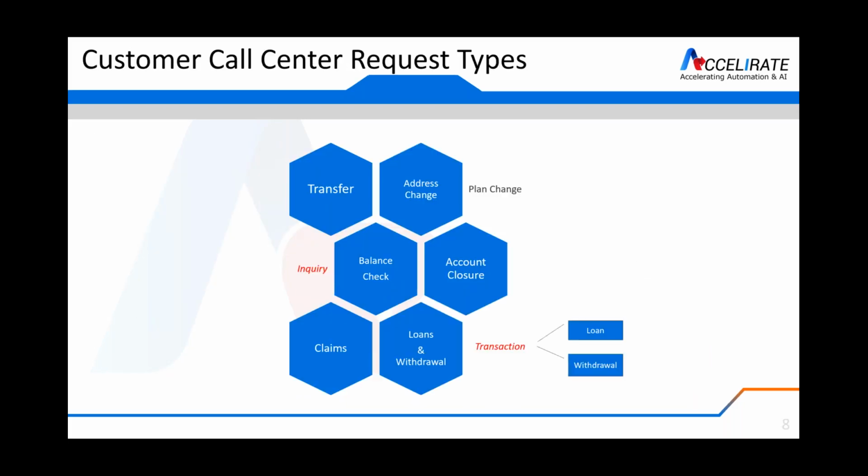So there could be several reasons why a customer would reach out to the call center associates, right? A few of the top reasons were specific to 401k account transfers, and a few others called about address changes, and a few of those reached out to the CSAs for balance checks, and a few others called about claims and account closures as well.